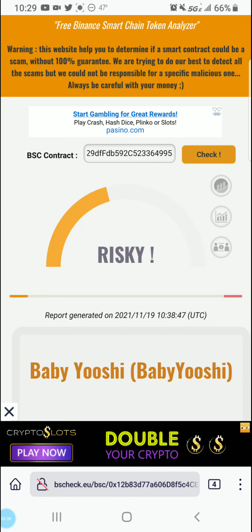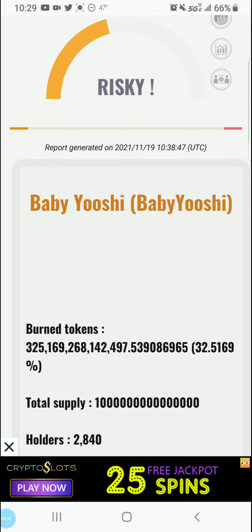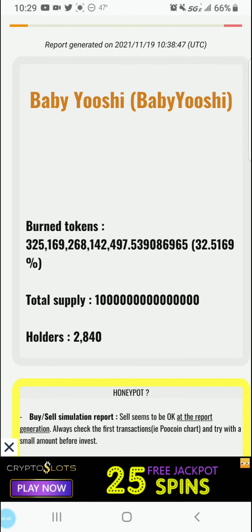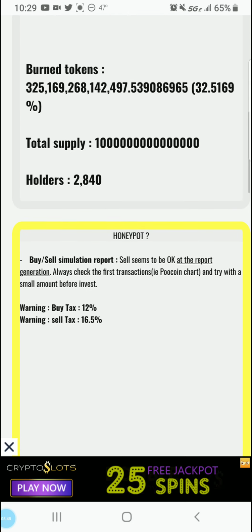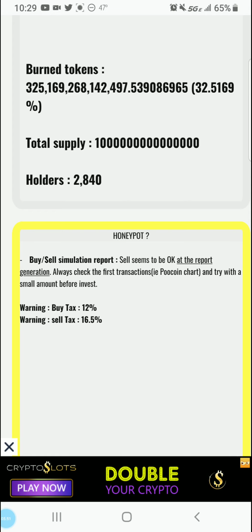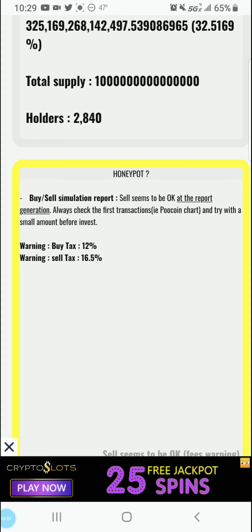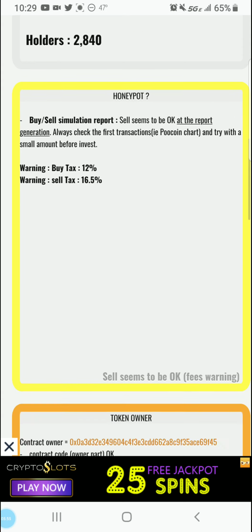So it gets a score of being risky. All right, so tokens burnt: they burned 32% of their tokens, and they currently have 2,800 holders, but it has a very high sell tax of 16.5% and a somewhat high buy tax of 12%.